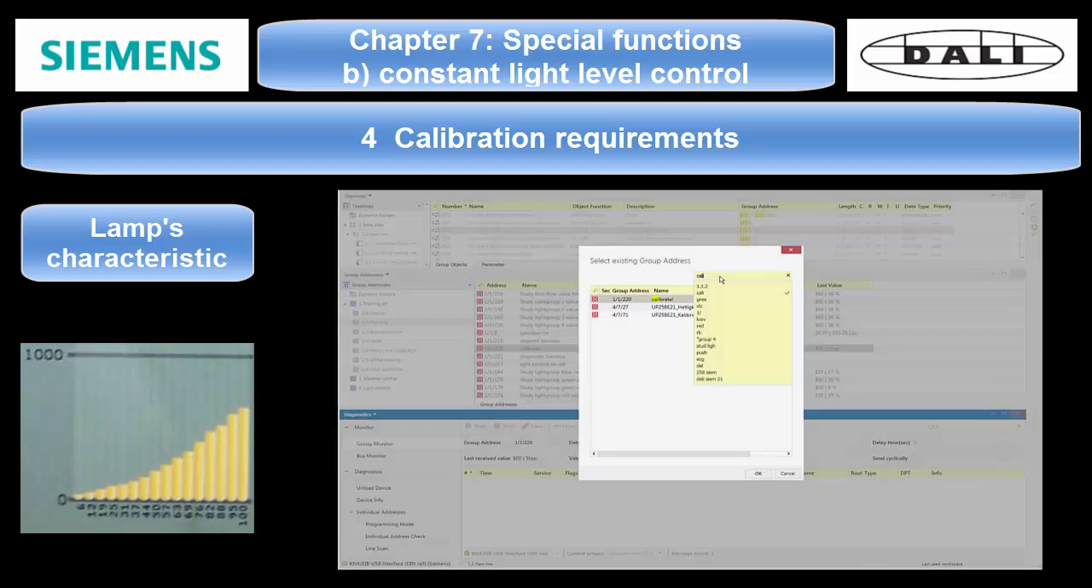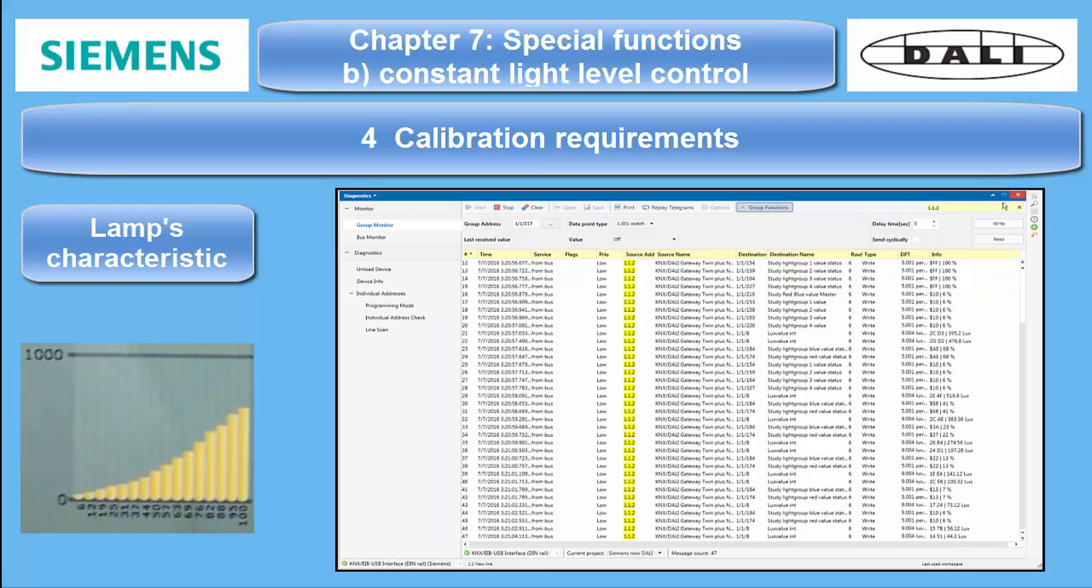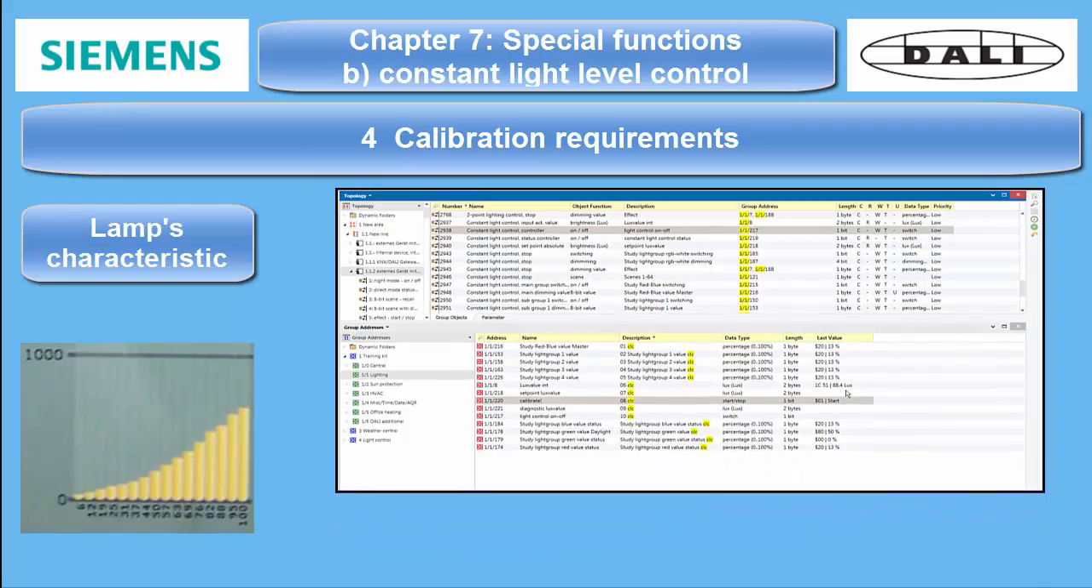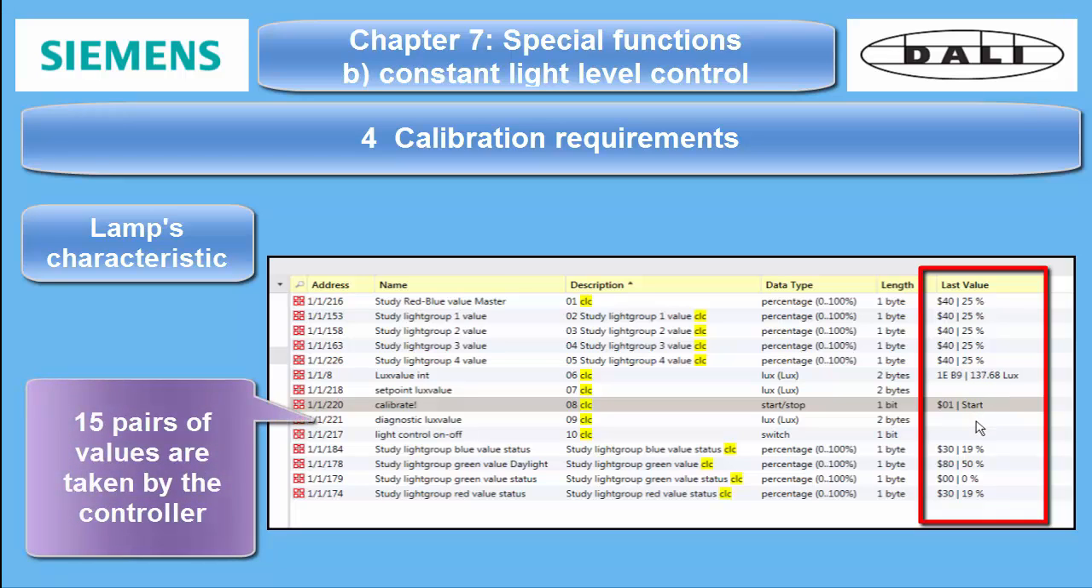What does this calibration step do? The controller sends 15 dimming values in ascending equidistant order to the luminaires. Then, after a certain delay, it measures the light level of the sensor and stores it together with the dimming value in a reference table.